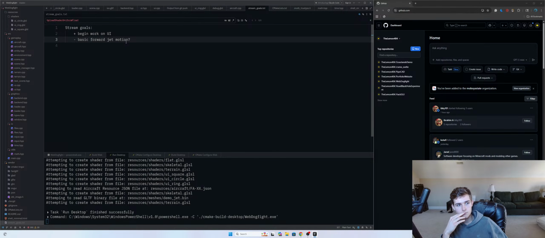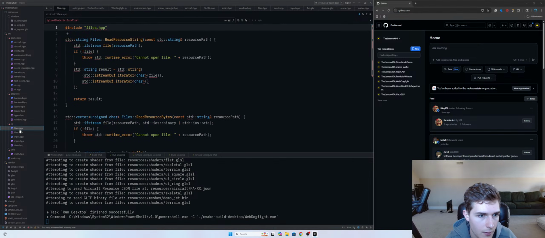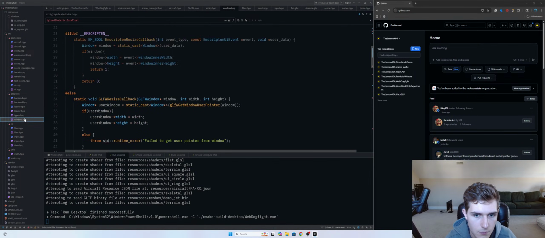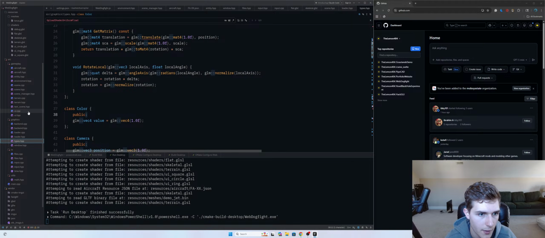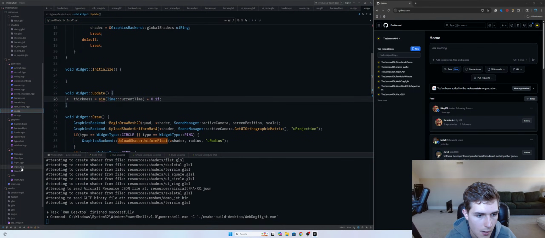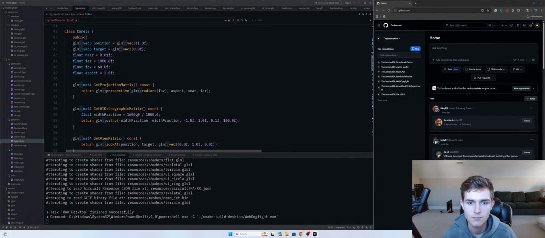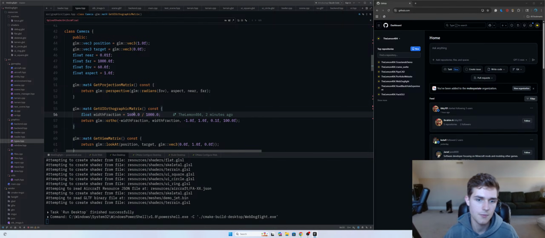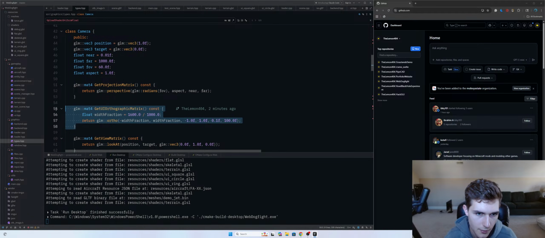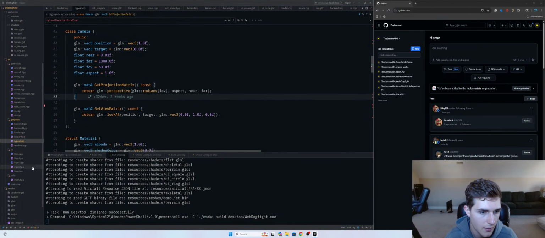Oh, there was one major issue I need to fix first. We hard-coded something that we shouldn't have hard-coded. What was it? It was in graphics backend, in types. I don't want that. Maybe we don't do this in the camera, actually. There's a brilliant idea: we don't do this in the camera because we're not using a camera for this.